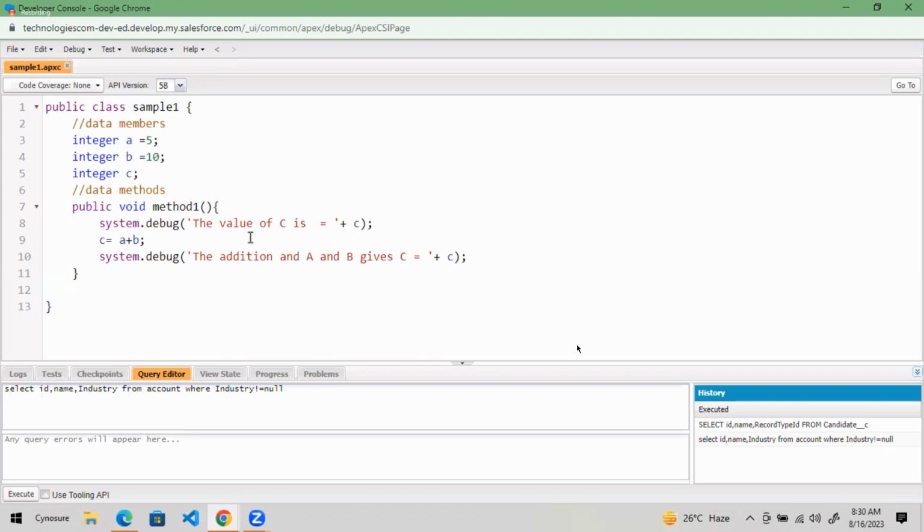If you say that Rajesh is a fifth class student, then Rajesh is an object of the fifth class. If you say Suresh is an object of the fifth class, like that, each one is an object. In a class, you can have n number of objects. So now, if you want to execute this class, what you need to do is create an object.